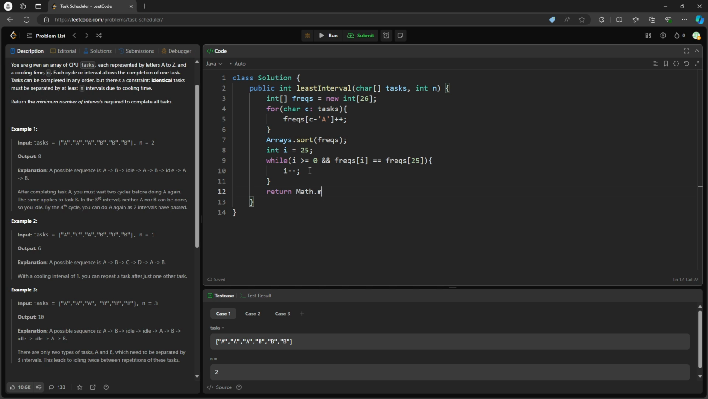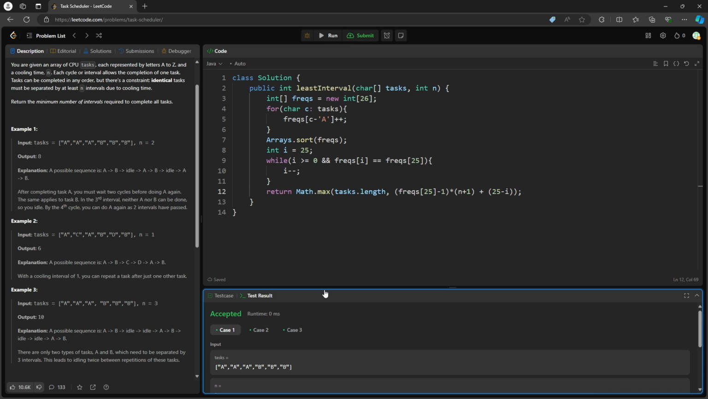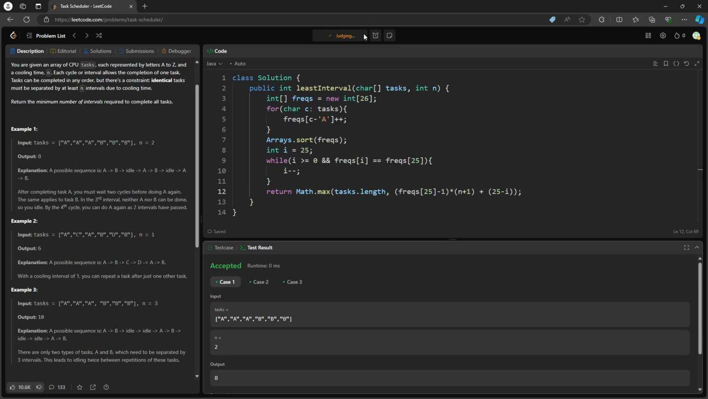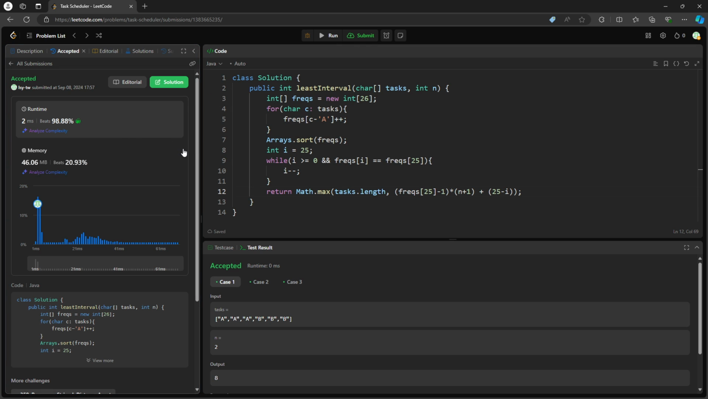And I'm going to return either text.length or the formula. The formula is what? The maximum frequency minus 1 times the window size n plus 1, plus how many maximum frequency counts, which is going to be 25 minus i. Hopefully this is correct. Okay, so that's it.